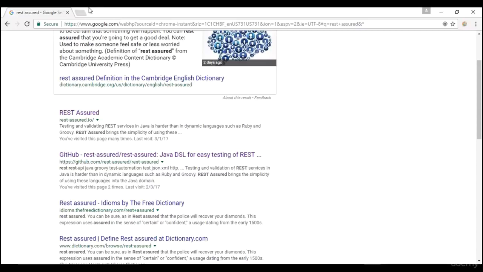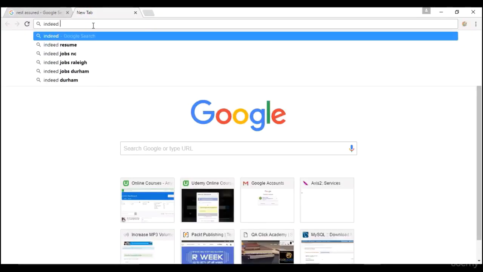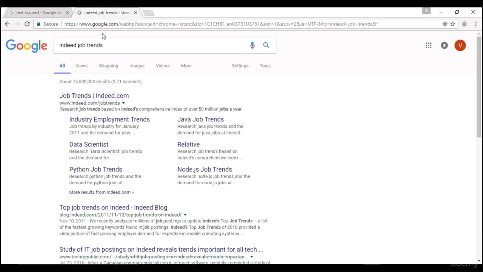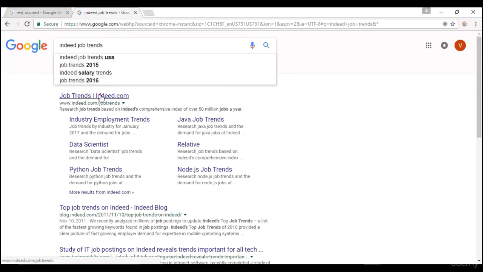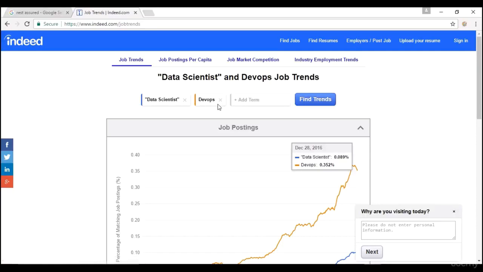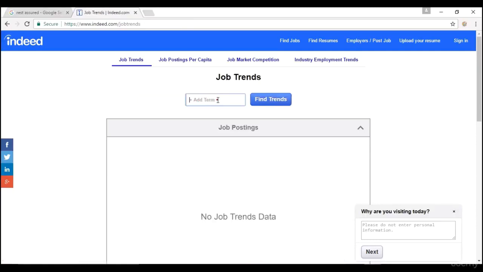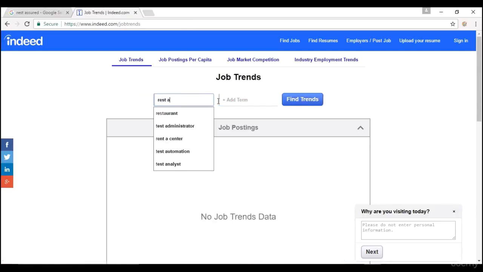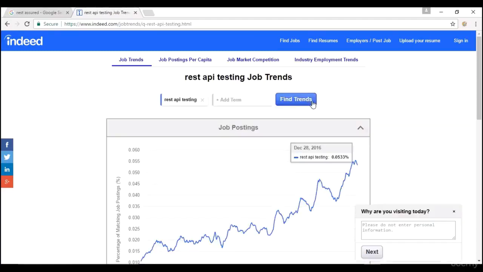There is a website called Indeed. I hope most of you know that. It is a big job portal. Basically, it gives us job trends, showing what specific tool is currently trending in the market. Now let's search for REST API testing and see how that trend is increasing.